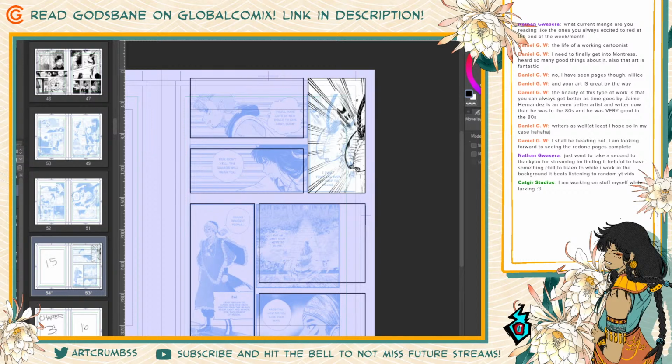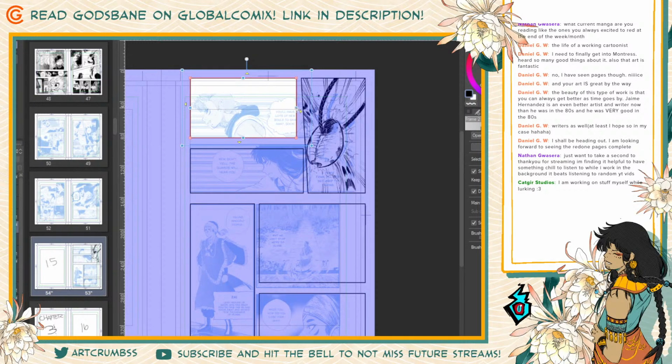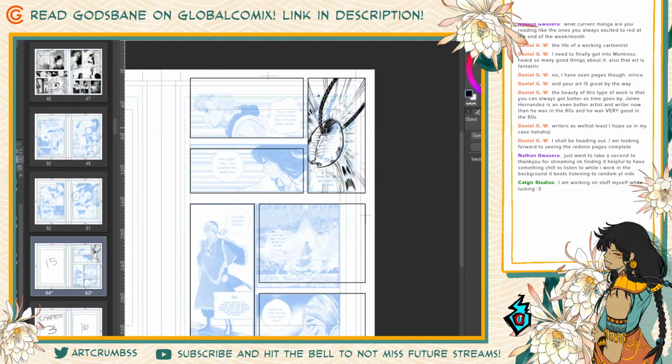It's not a shell necklace anymore. It used to be a shell, though. It's not a shell now. So I'm going to move this over a little bit. I'm going to change these borders a little. Oh, I might have to move this one. That way they all move together.